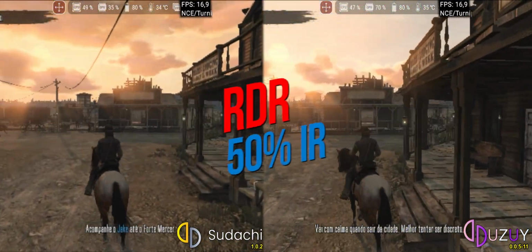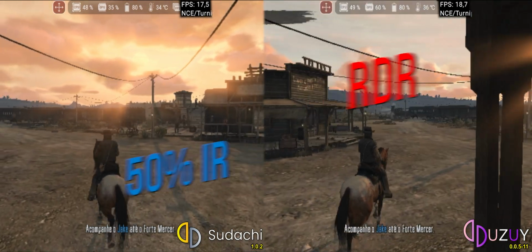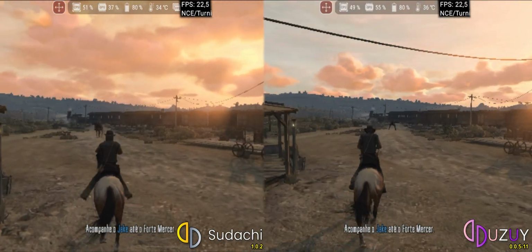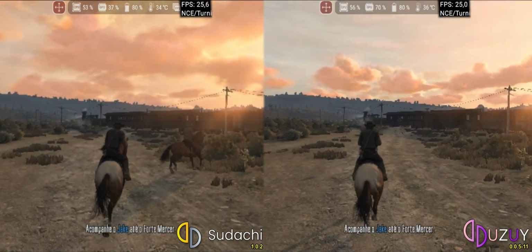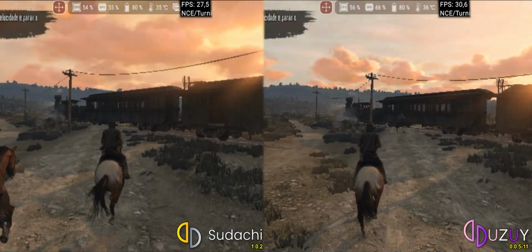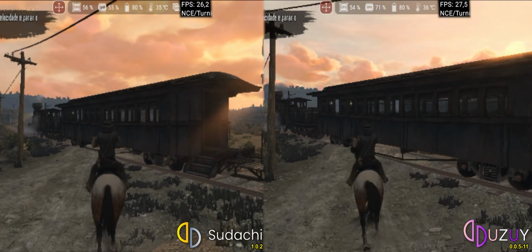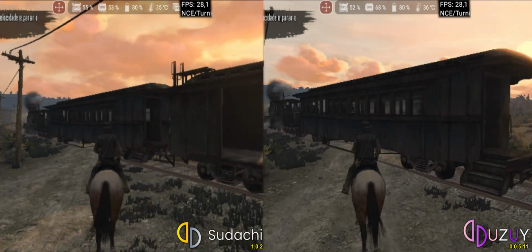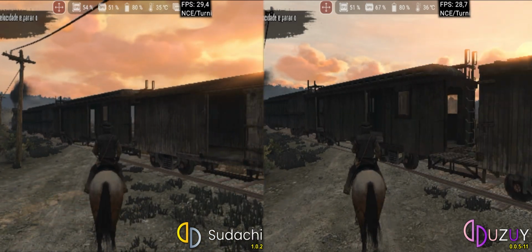Another game that presents severe problems on my device is Red Dead Redemption. Previously, the game wouldn't even start, and would crash right after the initial cutscene. Now, I can get to the in-game status, but I still have issues like objects disappearing suddenly and performance drops, even using only 50% of the Nintendo Switch resolution.